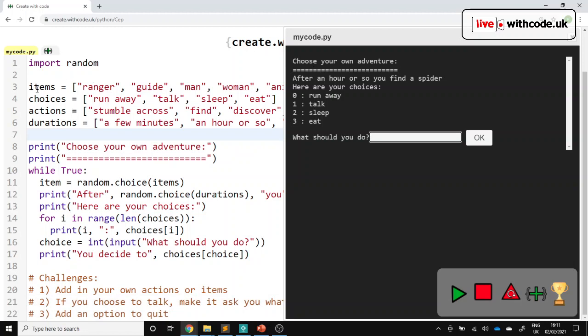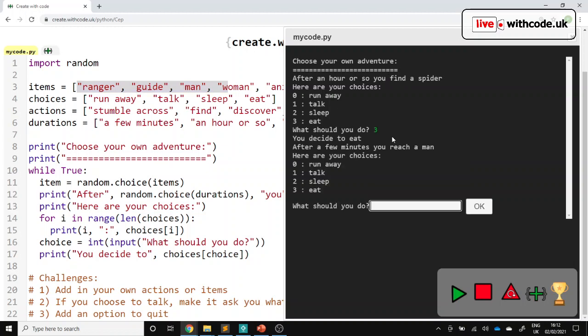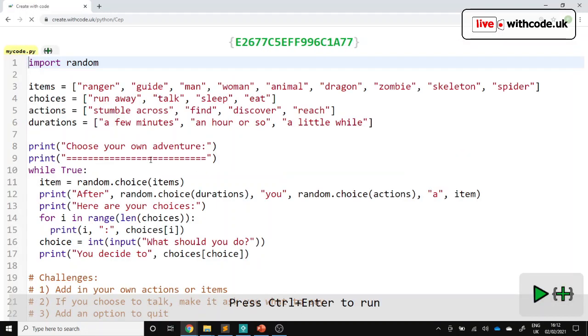So we have some lists in Python, and whatever you have in those lists, it will choose something random from it. Here it says after an hour or so you find a spider. We're given some choices, so I'm going to try and eat that spider. It says you've decided to eat, and then it just keeps going forever and ever and ever. So it is live coding.